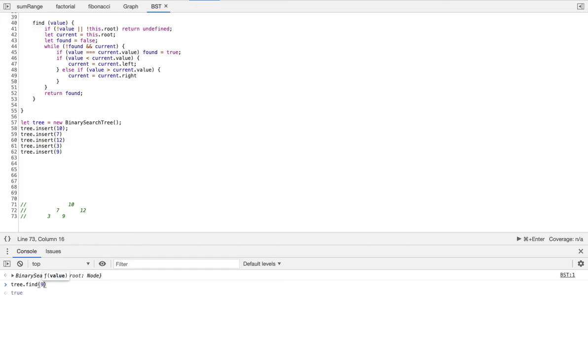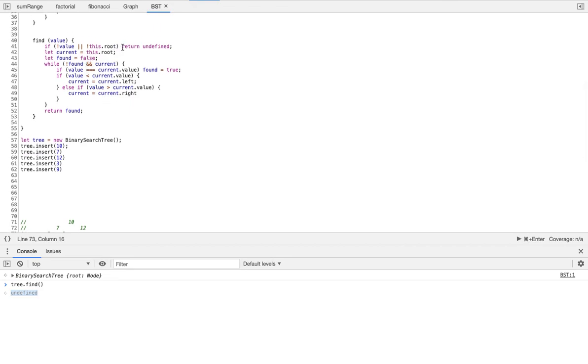All right, now let's test for something that doesn't exist. Let's say 22. It's false. Let's do 8. False. All right, now how about our edge case? Let's not even pass anything in. Look at that, undefined. And that's what we did over here as our edge case. It's returning undefined. So now we have a functional find method for searching a value within our tree.